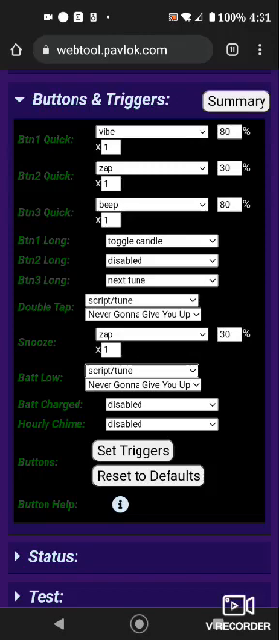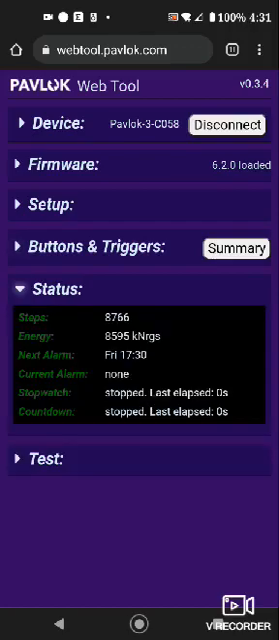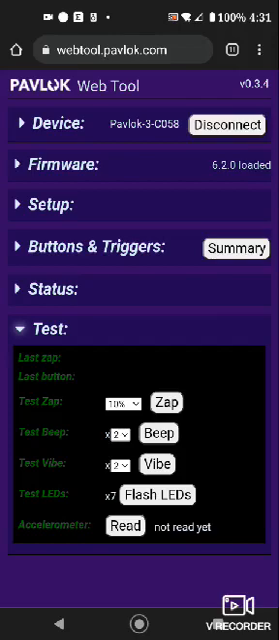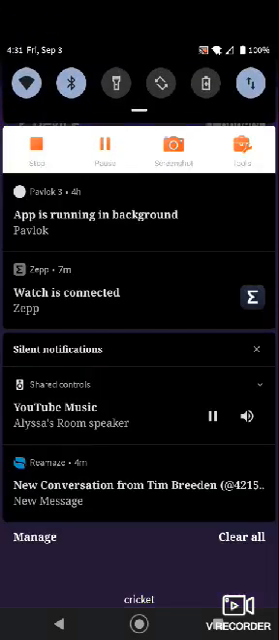Yeah, so there's that. Alright, obviously you see the other stuff here, and when you want to set those things, you click Set Triggers. I'm not going to do that because I do not want that set up for me. Alright, status, not important. Test. So here you can test the zap, the beep, the vibration. Alright, so there's your video. Now you know.